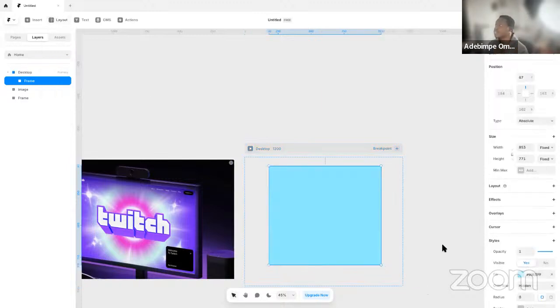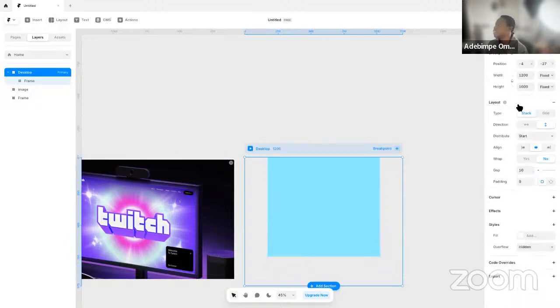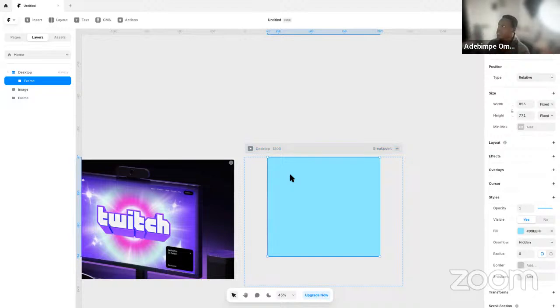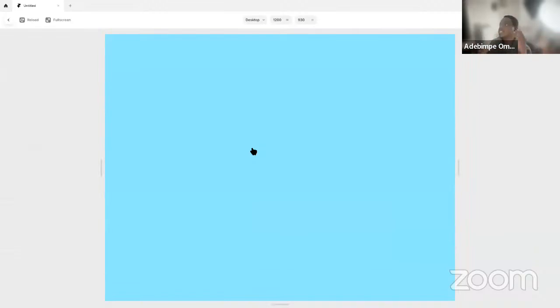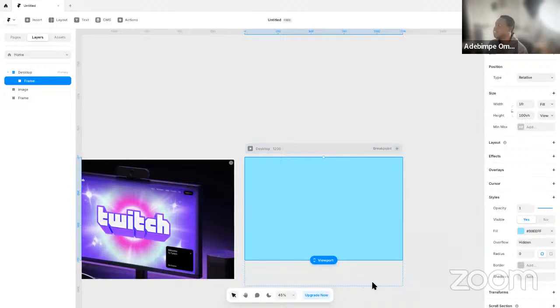Okay. So what we want to do first is select this header point and then click on layout. What that does is it automatically magnets that frame into a space. As I progress, you will have a clear understanding of what I'm trying to do. In terms of width, I want to change it to fill. In terms of height, I want to change it to viewport. So what is viewport? Viewport is the maximum amount of height your browser has. You can see that it's taking up the entire space here, despite the fact that there's still some free space here. So that's what viewport means.